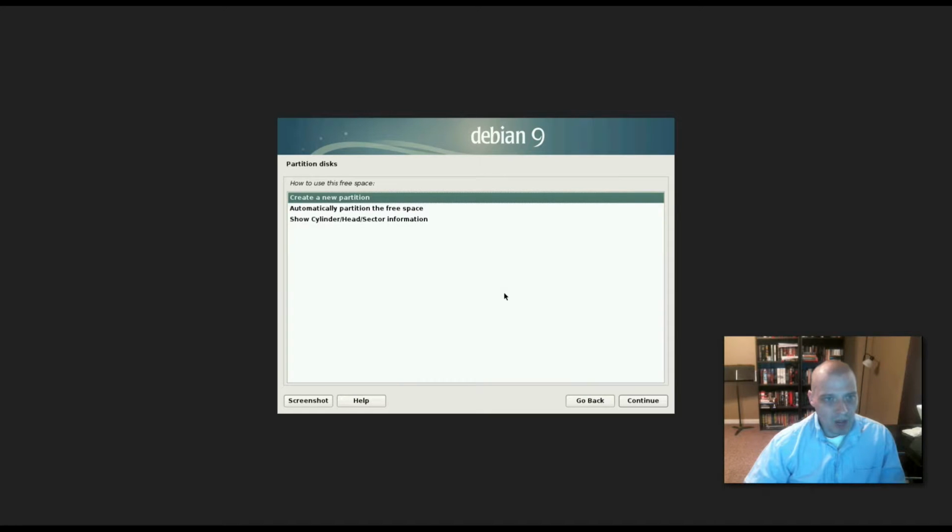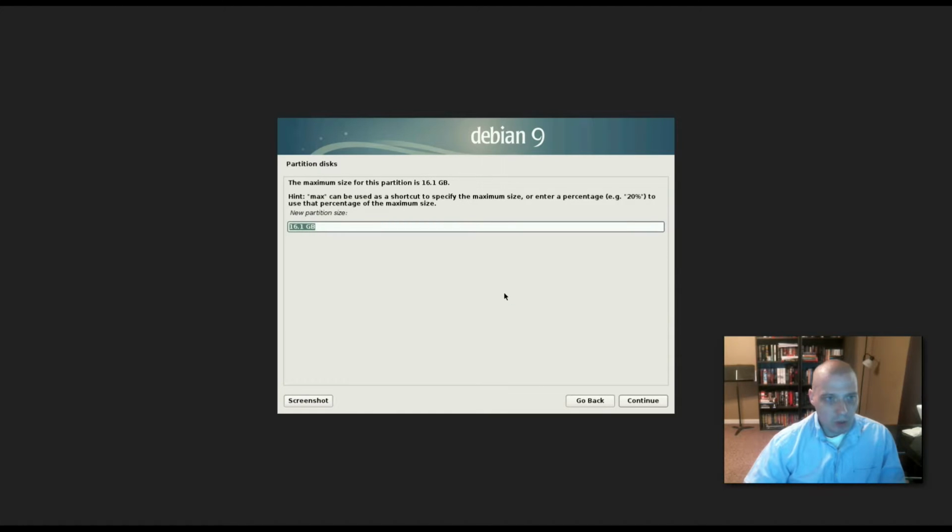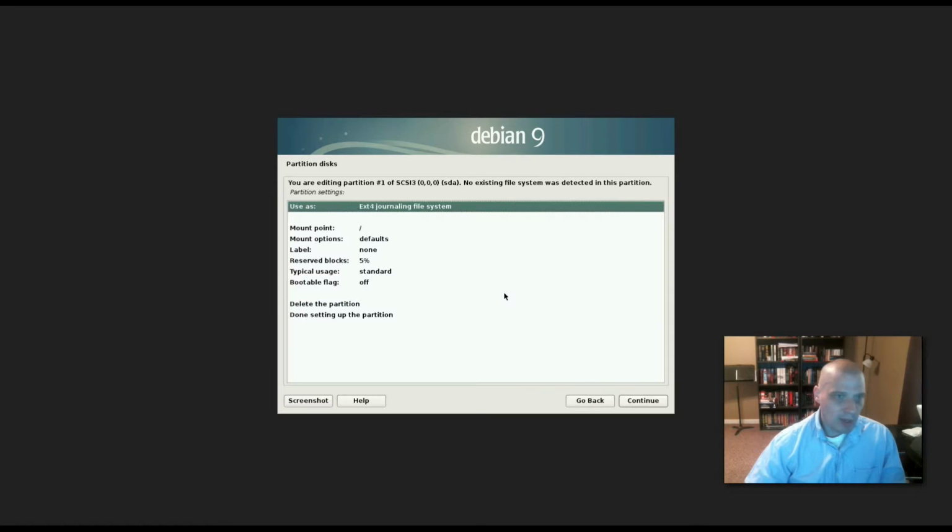Now I'm going to create a new partition. The partition size, I'm going to make it the full 16.1 gigs. It'll be a primary partition. Yeah, by default it's going to create an extended 4 file system.